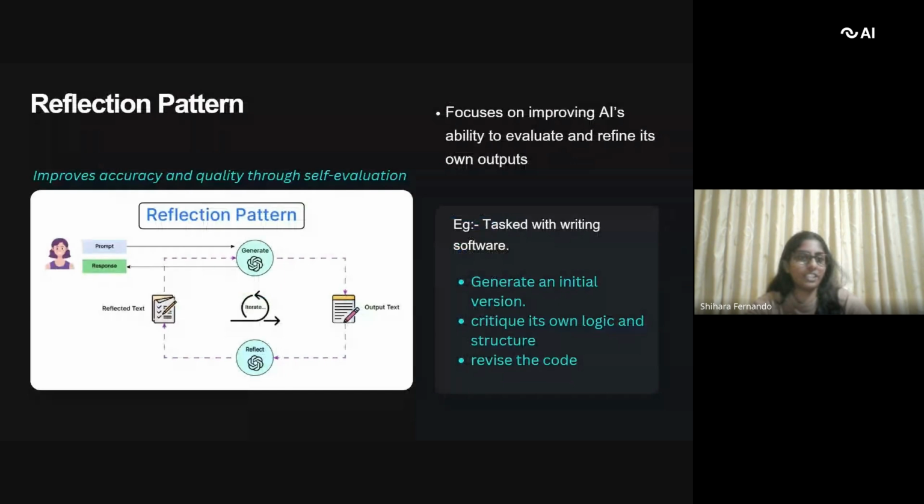So first we have the reflection pattern. In the reflection pattern, what happens is when a prompt is given, it generates an output, and then it reflects on or analyzes that output, and then again goes through the generation part, iteratively generating until the best solution is given. So basically, it improves accuracy and quality through self-evaluation.